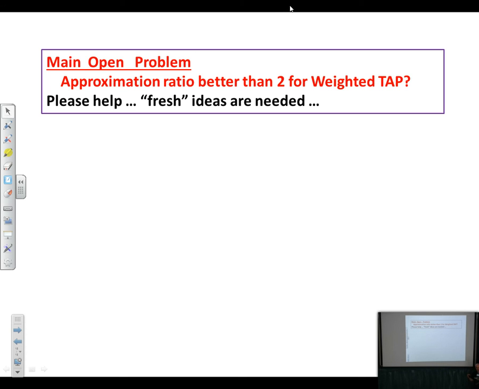If you want to help, maybe some fresh ideas are needed, because the current small progress is made by fairly old algorithms.